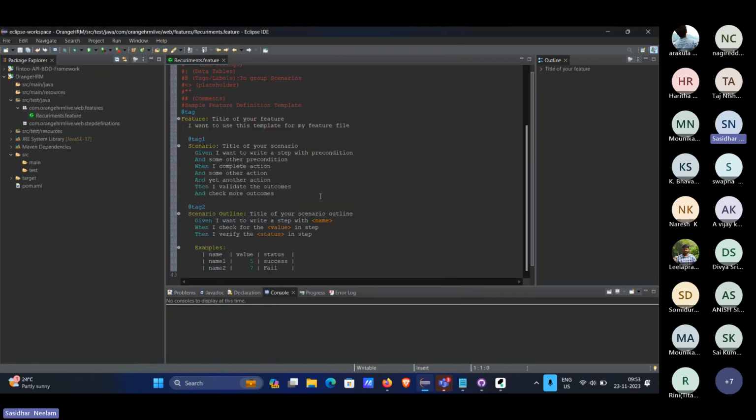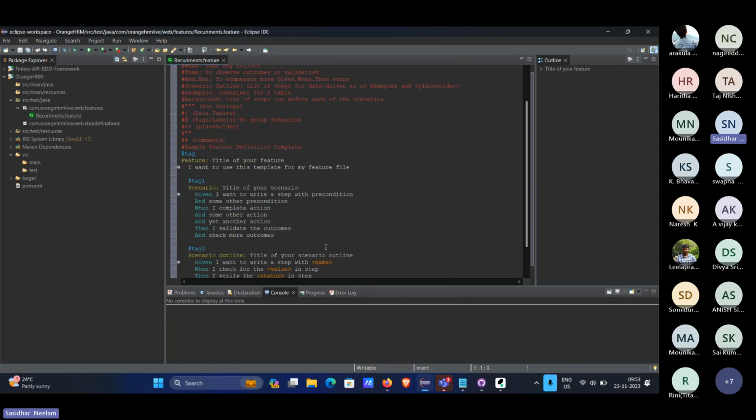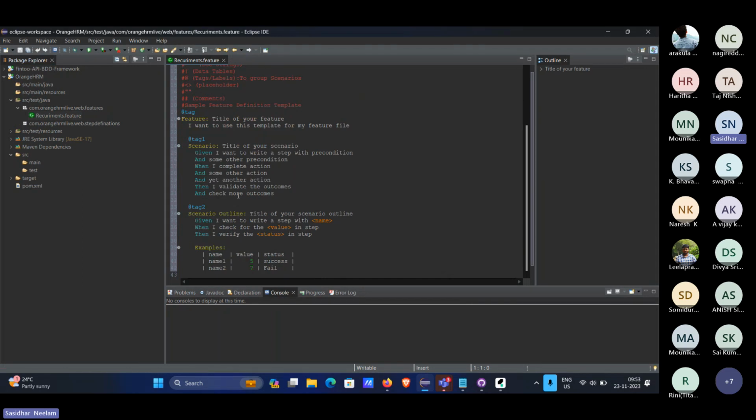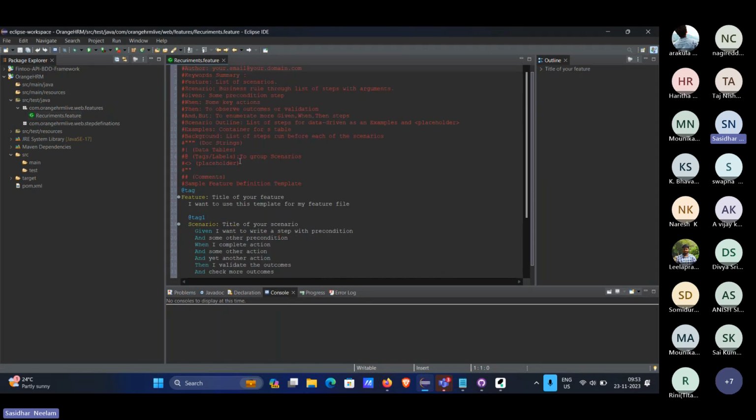It automatically generates some random text. Here it is suggesting what to keep in each thing. For example, you can see here it is suggesting that in a feature, you can keep the title of your feature. So what is the title of our feature? Verify and validate. Suppose it is your choice. As of now, I'm going with verify and validate recruitment. So this is my module, recruitment.